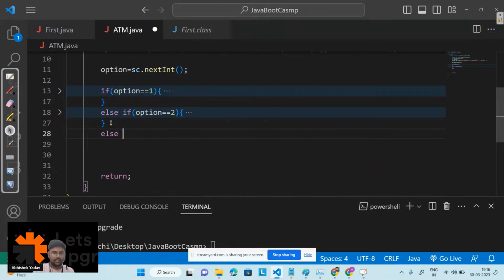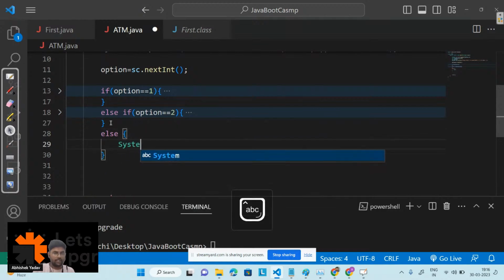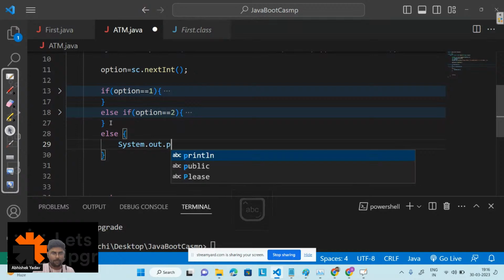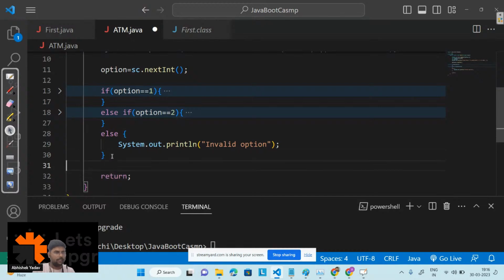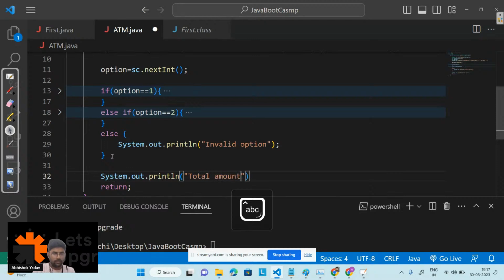Now I have the third part left, that is the else part. And here I will write a message, System.out.println, and here I will write invalid option, right? Invalid option here. So here I have covered all the parts, and at the end I will display the total amount. So System.out.println, and here total amount in your account. And here I will print the bank balance, right?